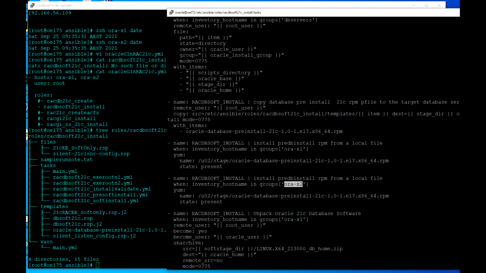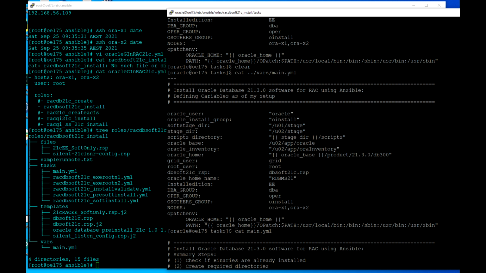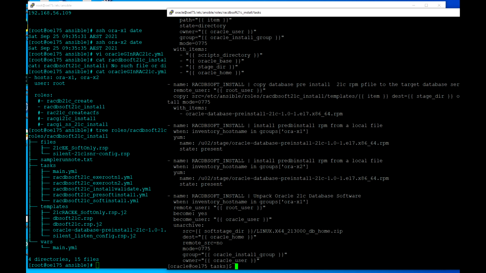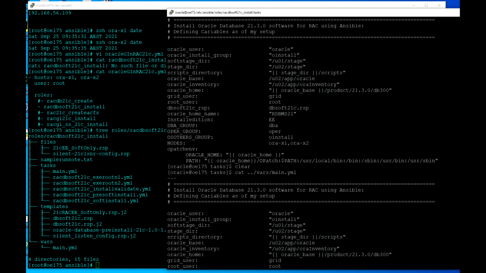After that, you see here I'm unpacking, which is unzipping. I'm using unarchive, an Ansible module, to unzip the software. You see the software stage directory. If you look here, I defined the software stage directory. That means in my variables file, you see that directory, where I loaded the software after downloading it. And the destination is Oracle Home, which I also defined. If you go here, you can see Oracle Home.